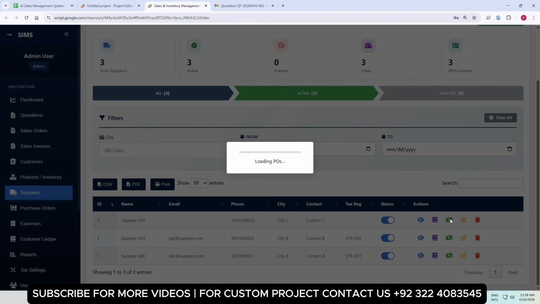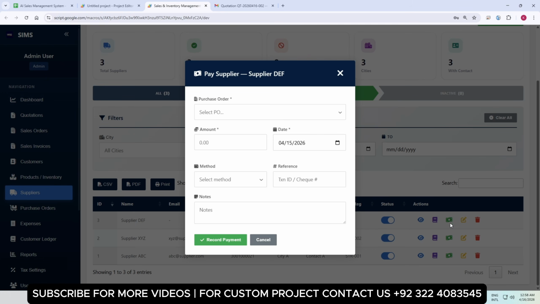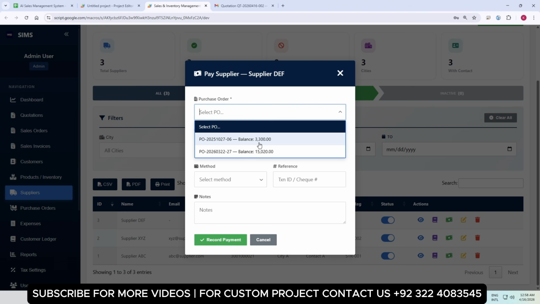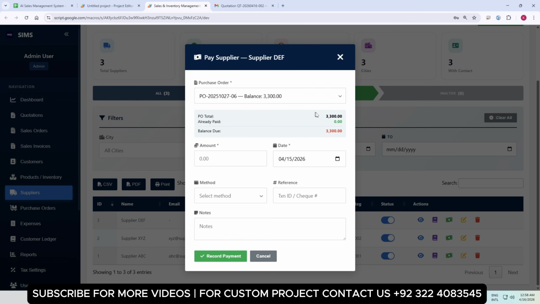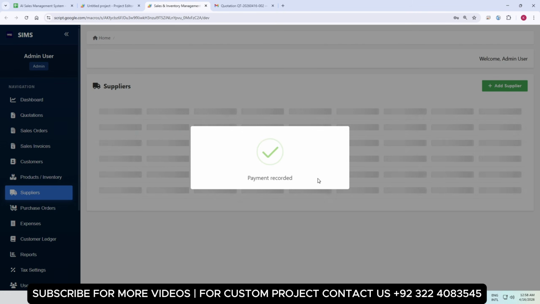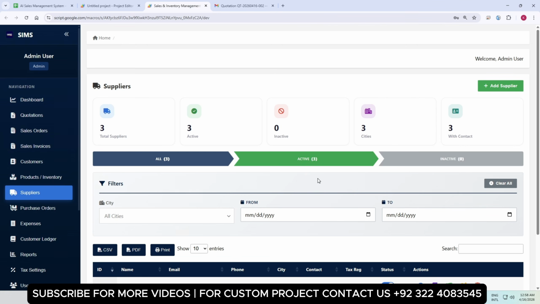If you want to make a payment to this particular supplier, simply click it here, select a purchase order, that is the balance. I simply select the balance, and how much I want to pay. I want to pay 2800 rupees, the method is cash, and click on this record payment. When I click on record payment, you can easily see here the payment is recorded successfully. Understand them?